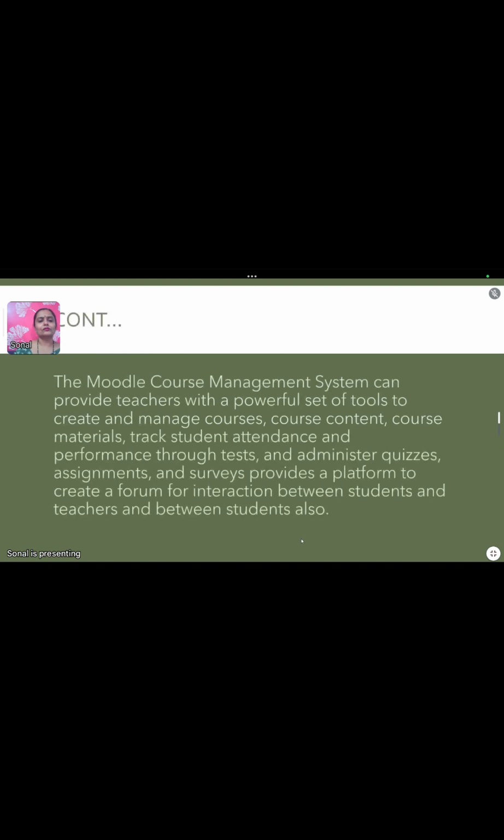The Moodle course management system can provide teachers with a powerful set of tools to manage their courses, their course content, and course material. They can create and manage courses, design the different syllabus, and put in all the course content related to that syllabus on Moodle. They can also use Moodle for fetching admissions to different online courses.